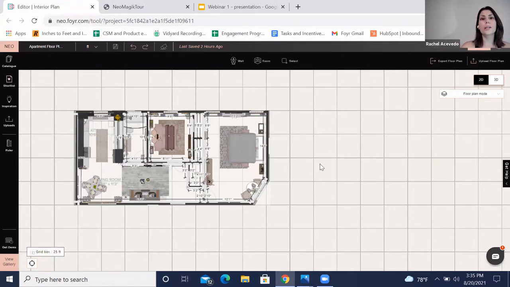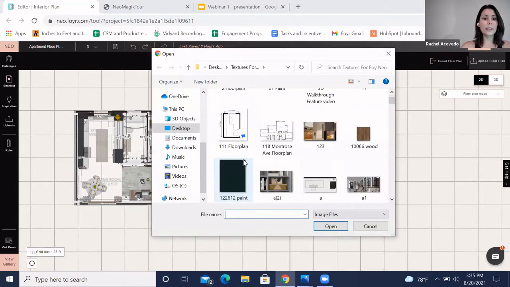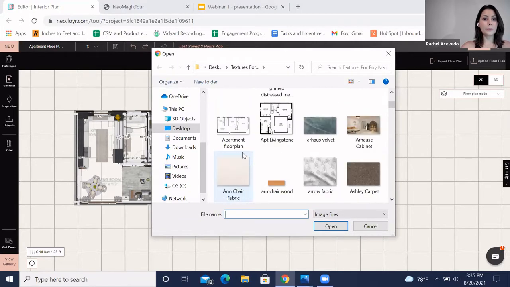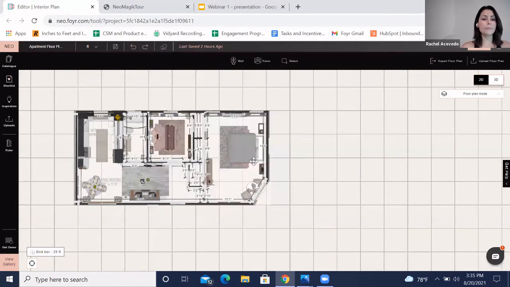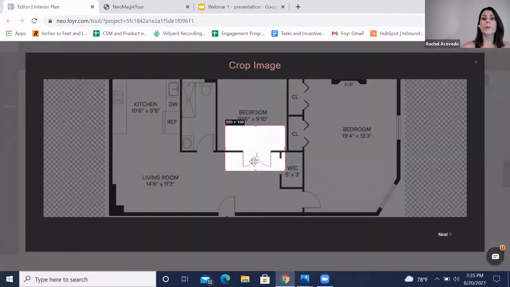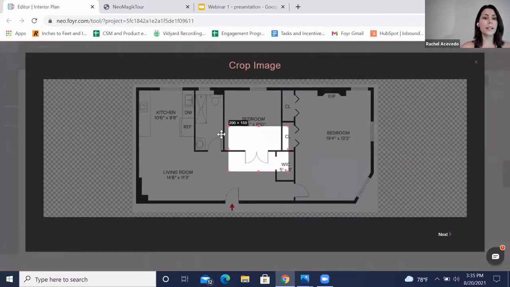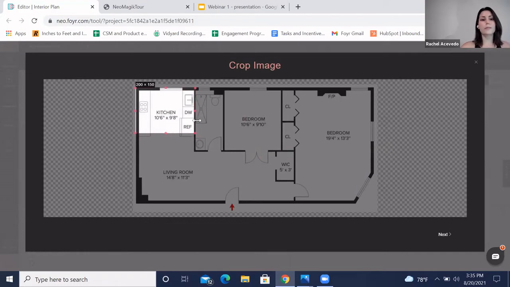Here we are in the 2D grid where we can upload our floor plan and start drawing out our walls. You're going to select here, upload floor plan. I'll find this one here. I'm going to click open. Do make sure that you're using a mouse for this software. A touchpad will work, but I find that a mouse gives you a far greater range of mobility.